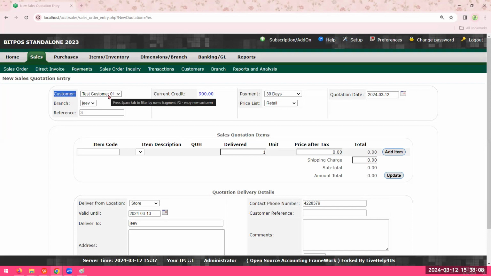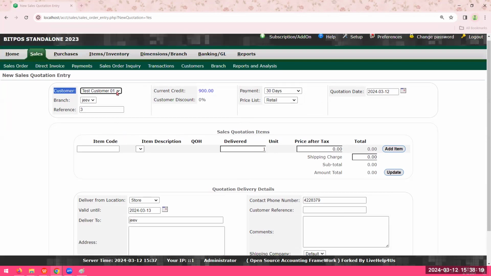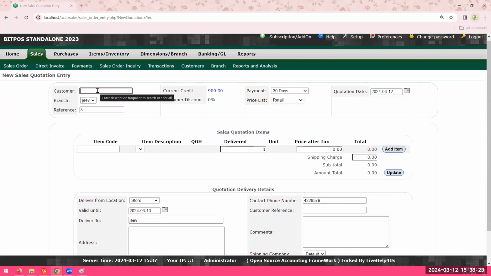And in order for us to select, you can actually see here, press tab to filter by name. Just tab on your keyboard. And then once you do that, you have the option where you can input or write the name of your customer.